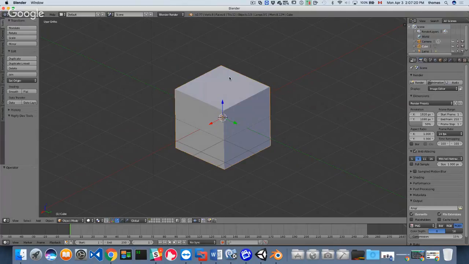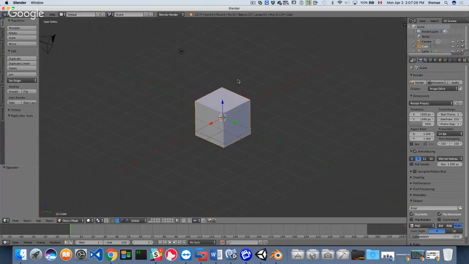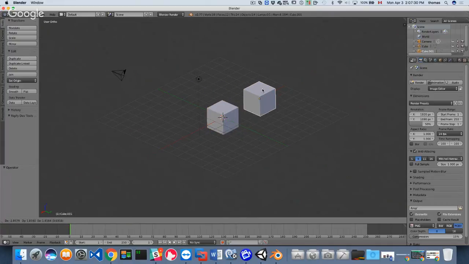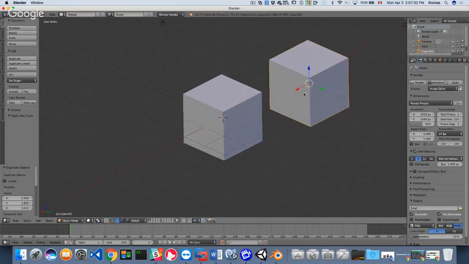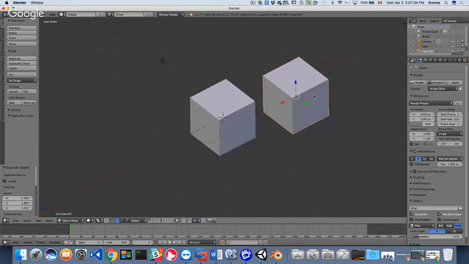Orthographic view doesn't make it so that the things that are farther away look smaller. They actually all look the same size. And if I show you this, if I duplicate the cube and put it over there, they look like the same size now, the exact same size cube.